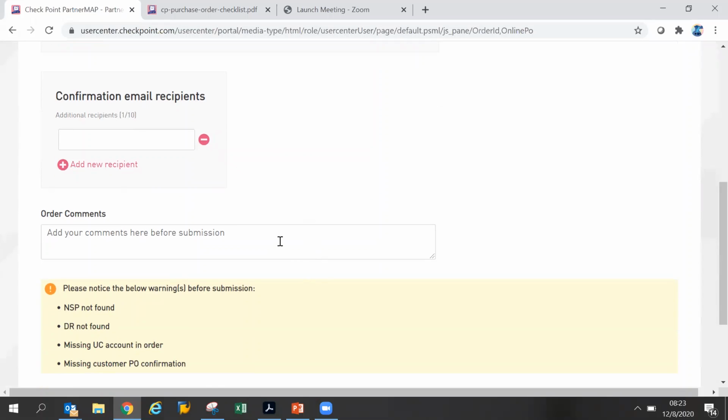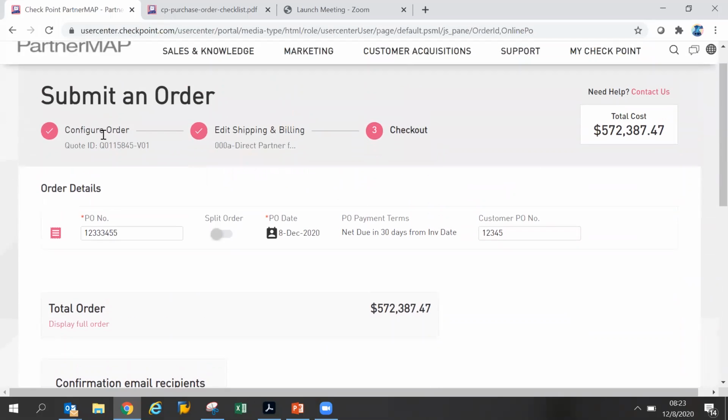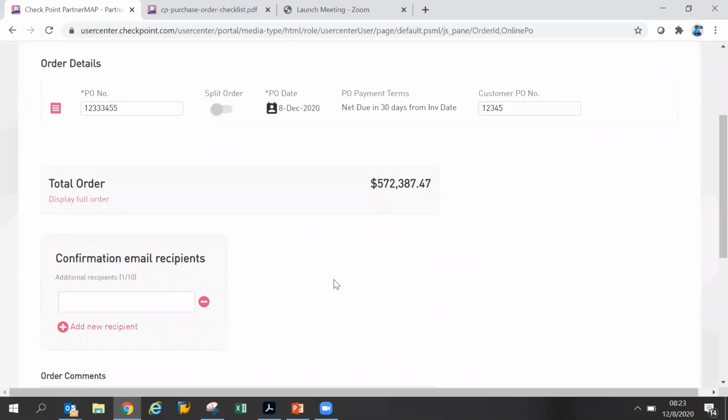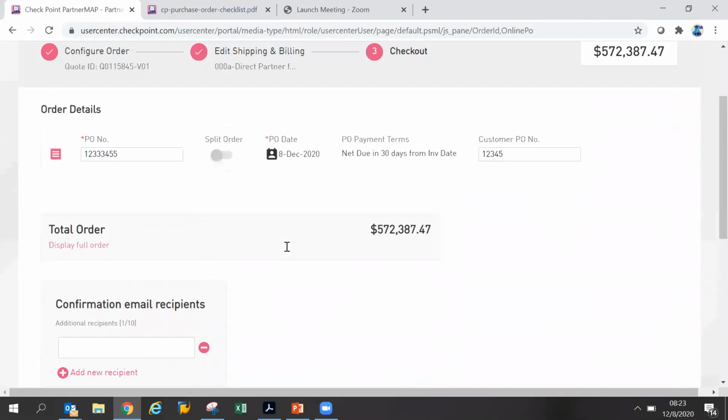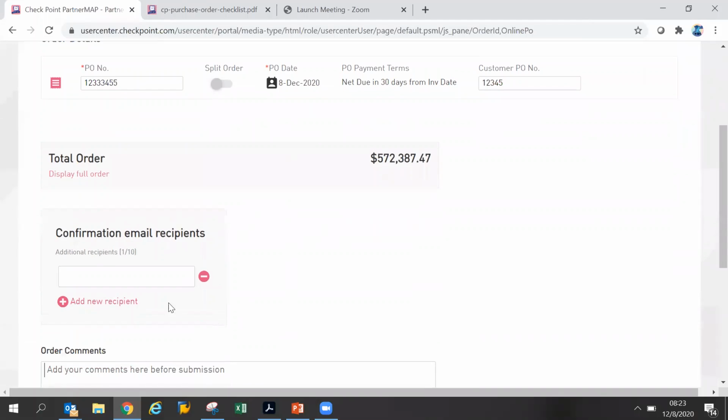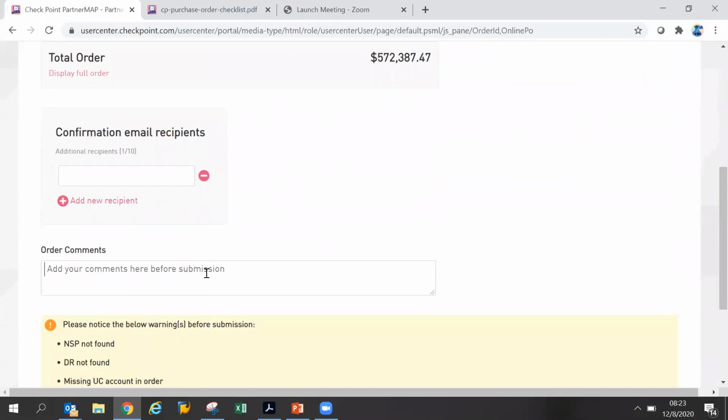Order comments. This is the number one spot for all of the details that you need to add to the order. So if you remember in step 1, we applied the trade-in promotion. For some reason we got the quote and it was not a trade-in quote, but we're applying trade-in discounts. Whatever calculations you're using, whatever correct total you want to apply, you'll note that here in the order comments.